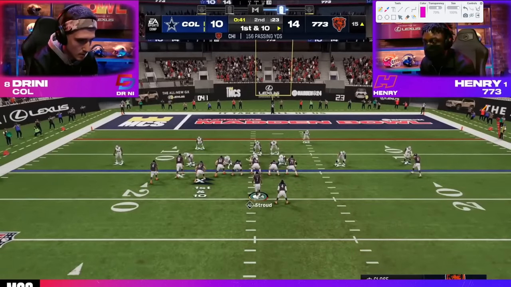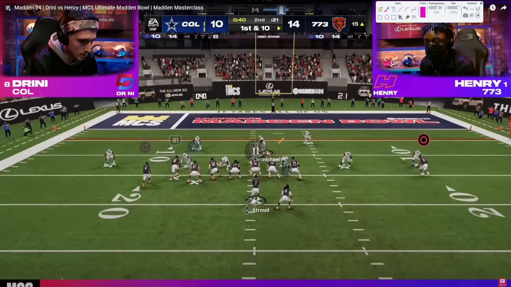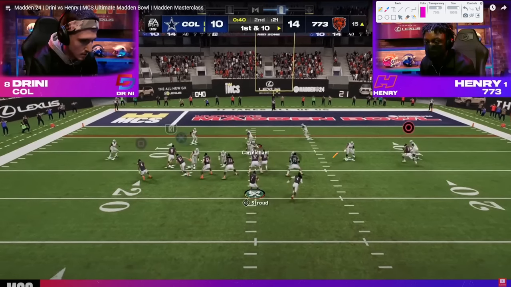All right, so now red zone situation for Henry. He goes to his verticals play. Again, not 100% sure why. I think it's just based off tendency. What did Drini do last time? This guy's in a third. This guy's in a purple. This guy's in a third.